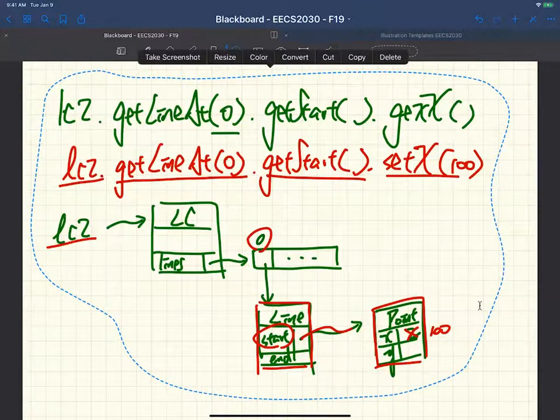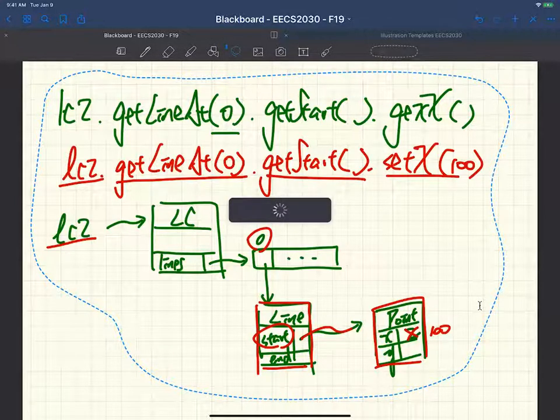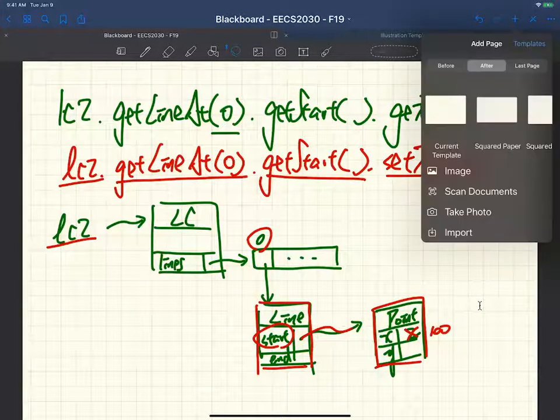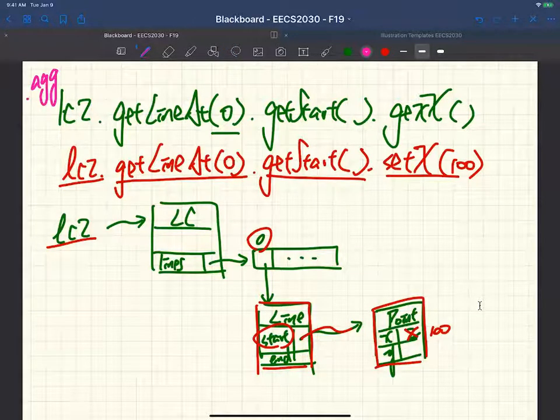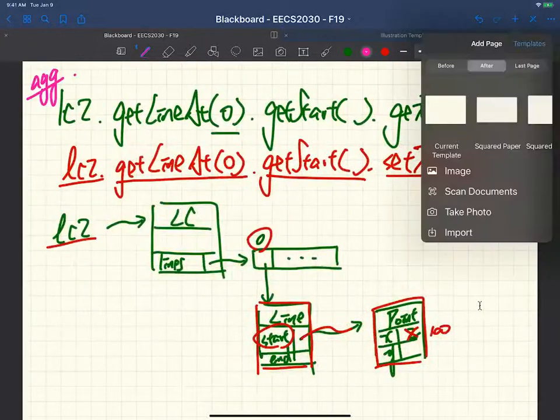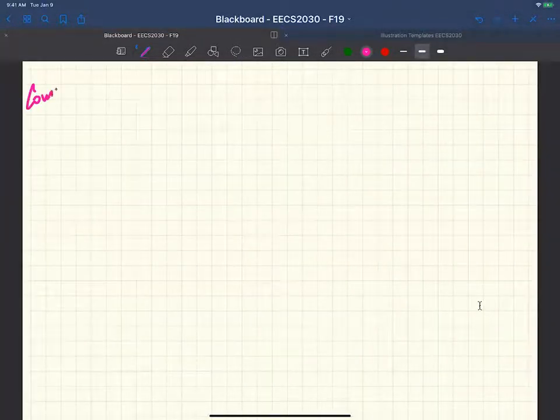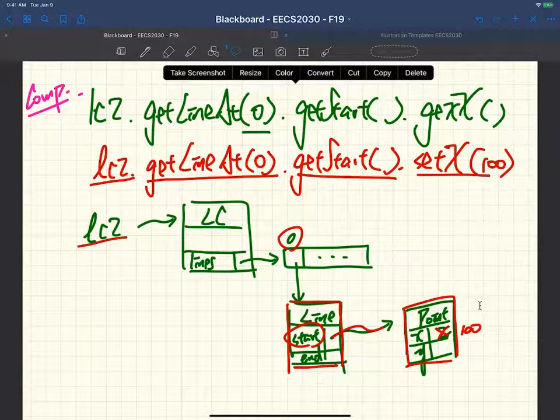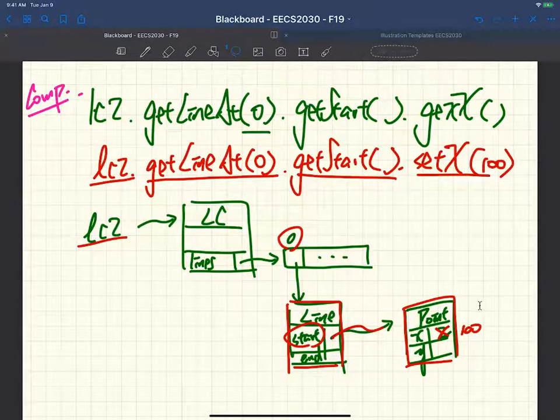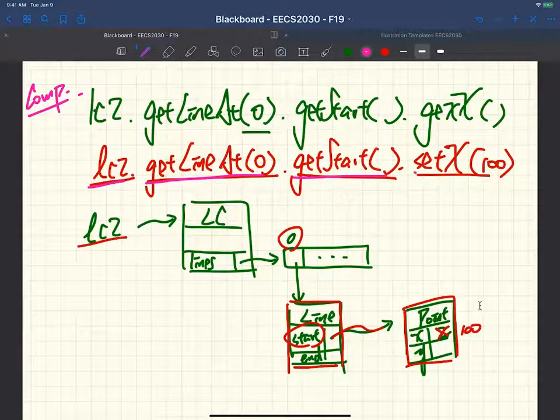It kind of depends on exactly how you implement it, but I'll show you one way that might be implemented. Okay, let me make a note over here. That's for aggregation. Okay. So now let's talk about composition. Let me just paste that. Okay, so now, like this. I still got a red part over here. I want to say LC2 getLine(0), getStart, and setX, right?